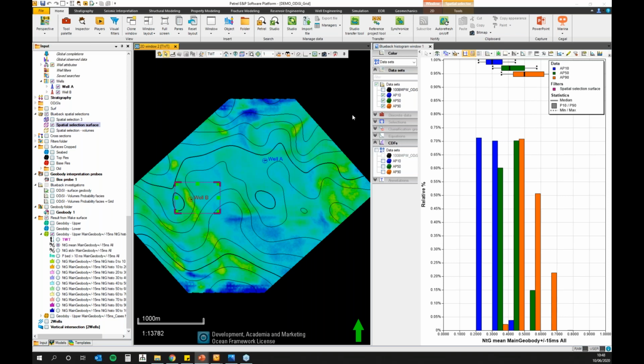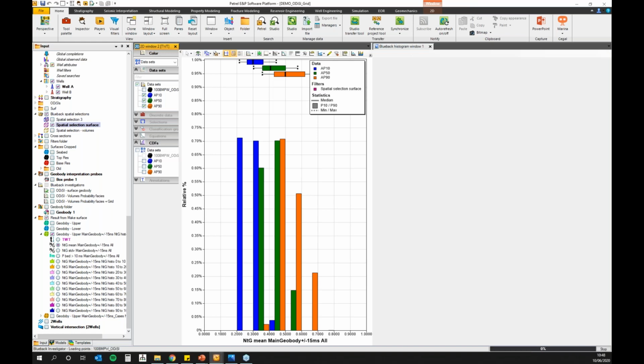So this is using surfaces. What I also want to do is analyze a little bit further the probability of each facies. So again, sorry, I've created an investigation, just updating. And for this investigation, I've used the probability of each facies.